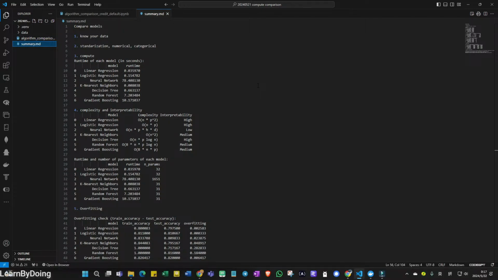They are quite useful. This is one of the tests I would do every now and then. It's called comparing the models. As you can see, first of all, I show you a summary. Usually when I compare different models, first of all, I need to know the data. Today, I'm going to show you a data set from Kaggle. It is a credit card default data set.